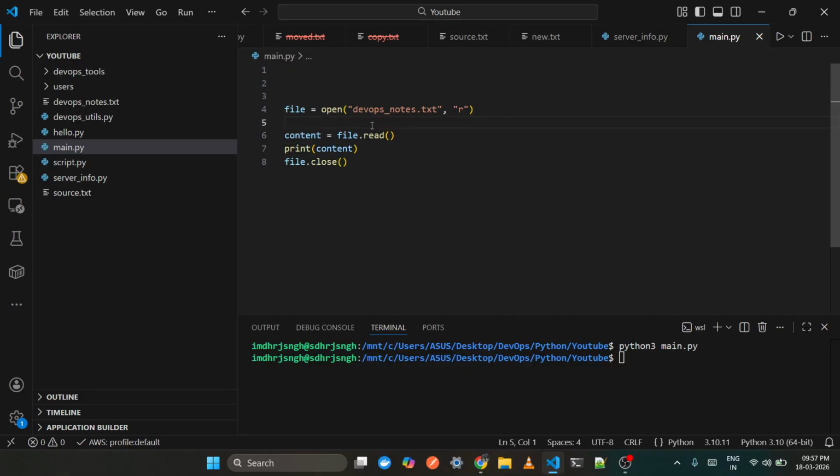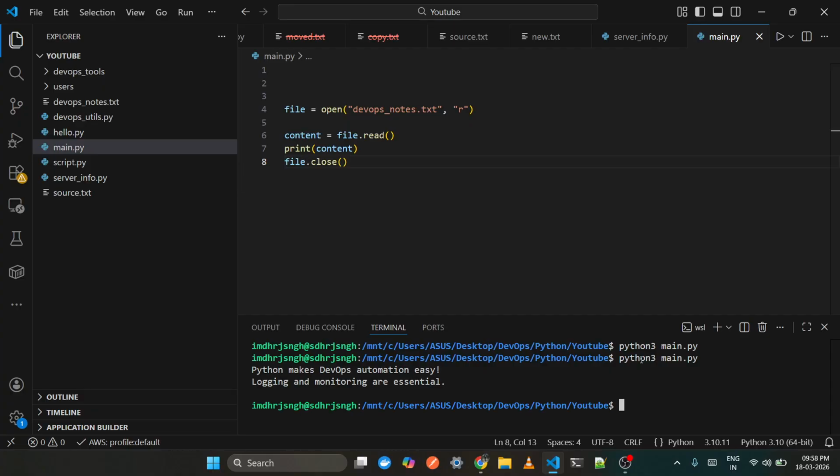For reading content, we have to open the file in read mode. Firstly, I am trying to read the file, save it inside content, and print it. After that, I want to close the file. So whenever we read it, this is the content inside that file. And after that, I just close. That's why we get the output here.